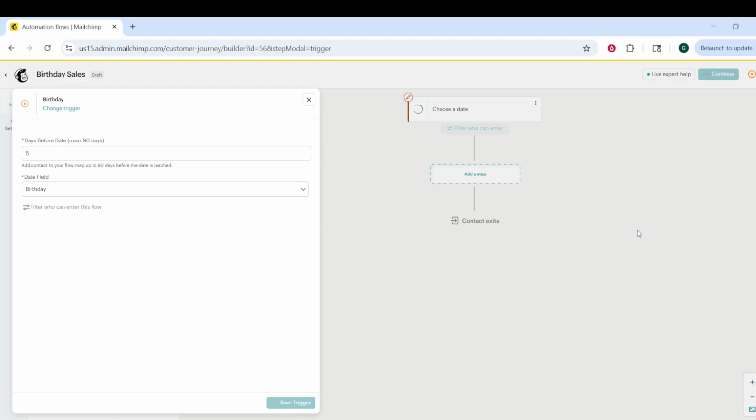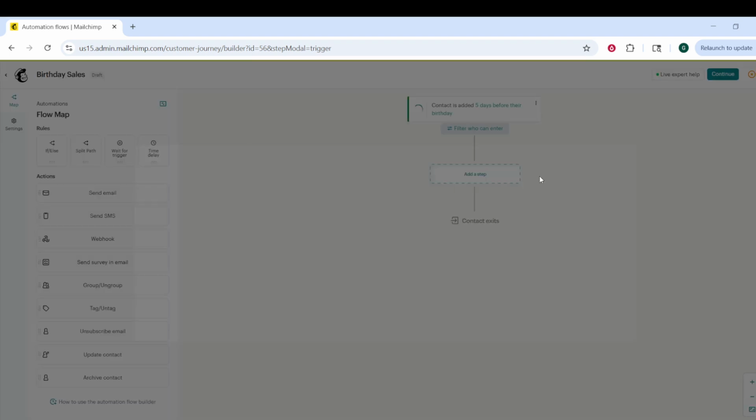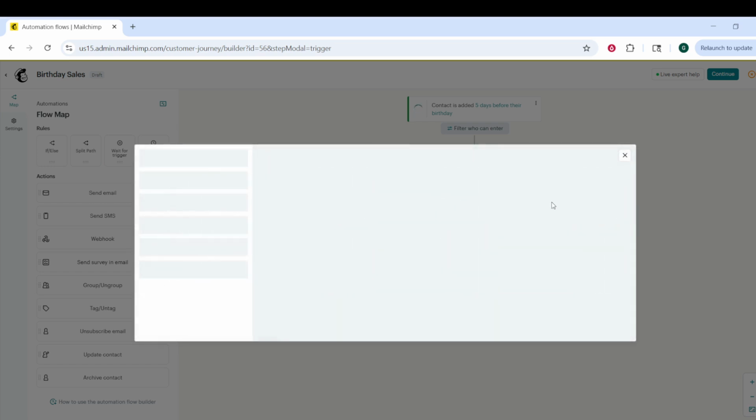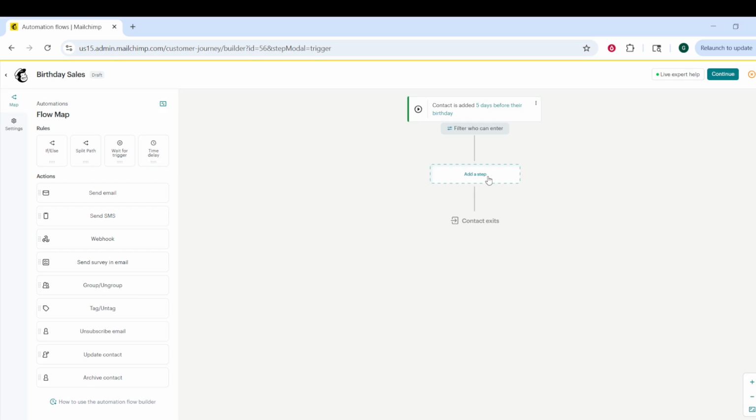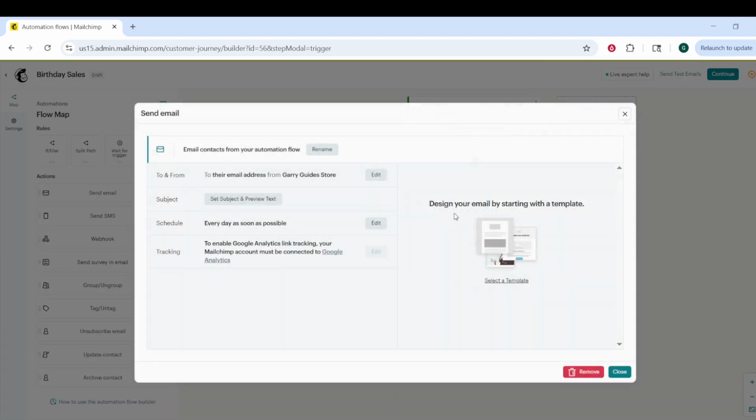Now you will choose the audience for this birthday campaign. Select the audience that contains the contacts who have birthday information saved in their profiles. This is important because Mailchimp needs that birthday field in order to know when to start the automation for each contact. After selecting the correct audience, set the starting point to birthday. This tells Mailchimp that the journey should begin based on the birthday date stored for each person in that audience.